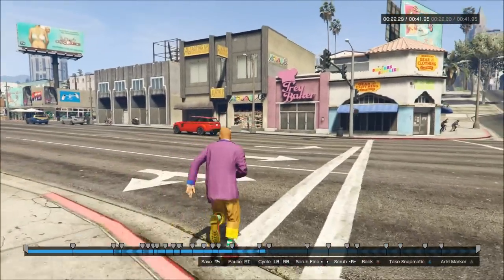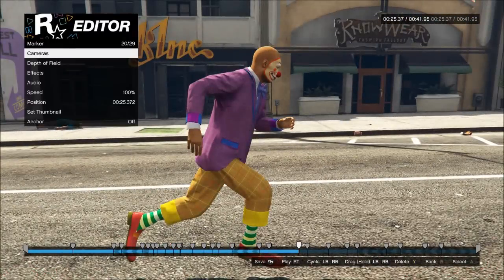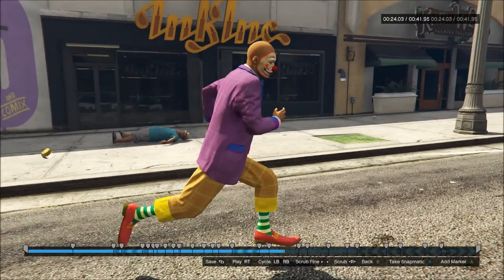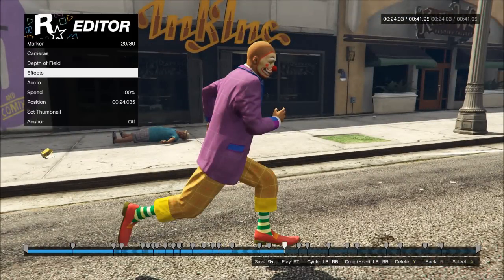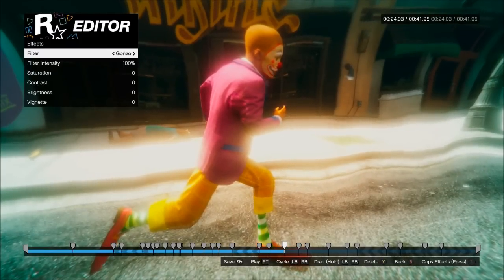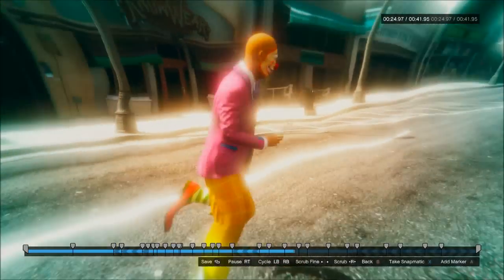So you can make these last as long as you want. You cut them in, you cut them out. So what do we want here? I know another thing we can do. Here's another cool thing. You can change the filters. So that makes him look especially drunk. So we're going to add that one. Alright, so there you go.